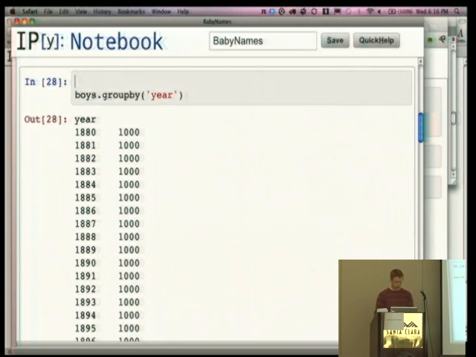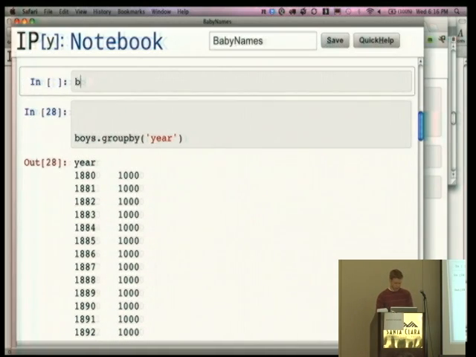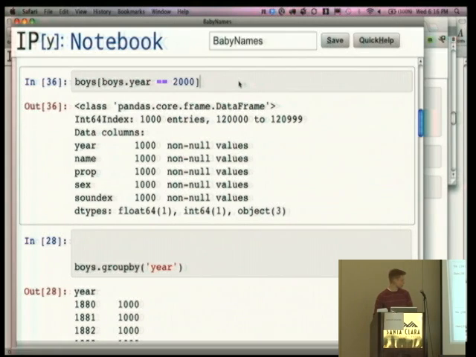I'll work through what this looks like. Take the boys' data for a particular year. This is how I usually write code. So if we look at year equals, let's say, 2000, these are the boy names for 2000.